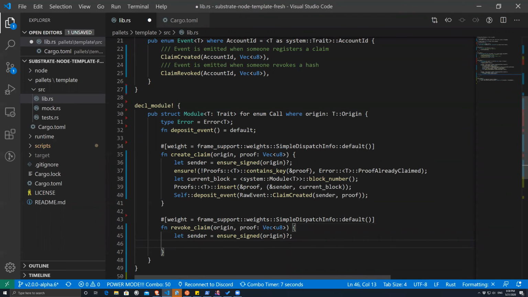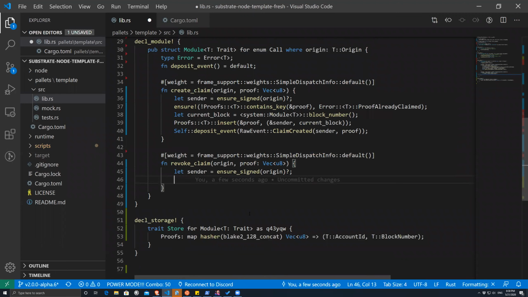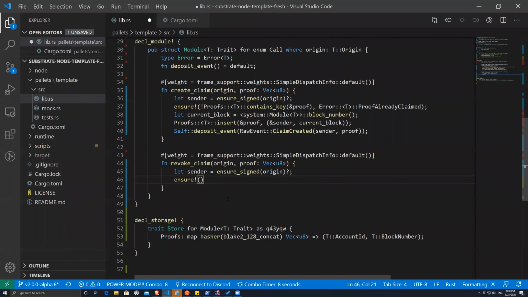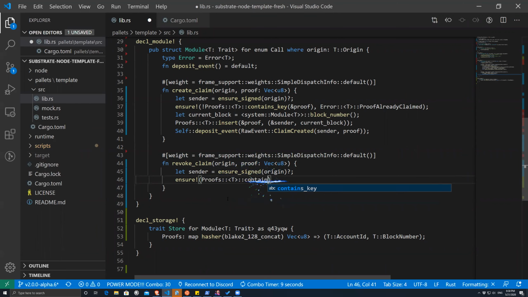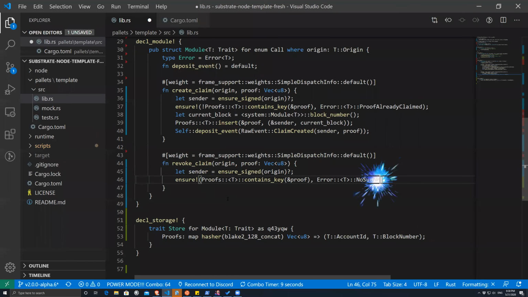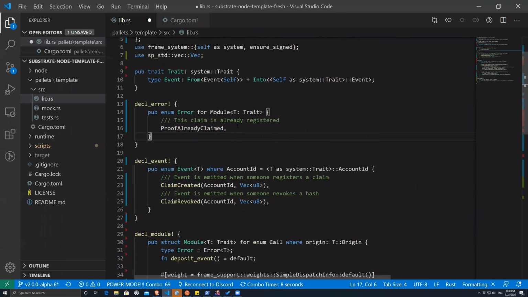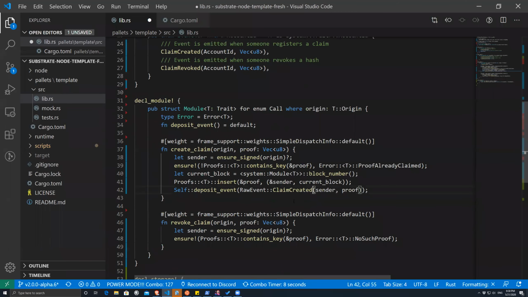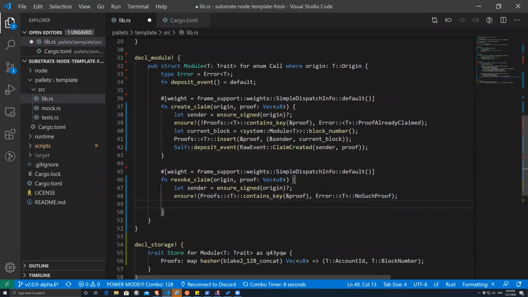That stays the same. But in this case, we need two more checks. First, we need to check that the proof being revoked actually exists. And we do this by making sure that proofs contains the key, and again, same thing, proof. And if it doesn't, then we emit an error that is going to say that there is no such proof. Let's define that new error. This claim does not exist and cannot be revoked. Proof.